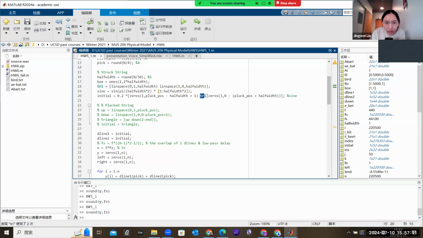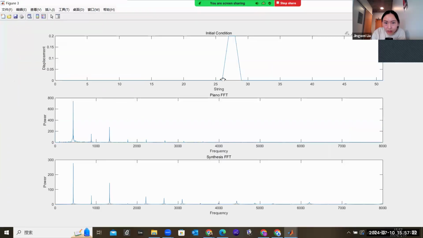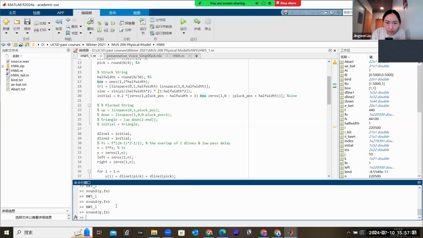What if we use the box function? So let me run this. Okay, so you can see here is like a box. Let's listen to this. Yeah, it's similar and brighter.